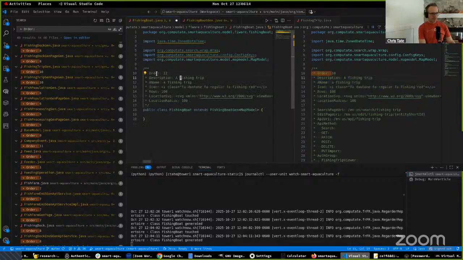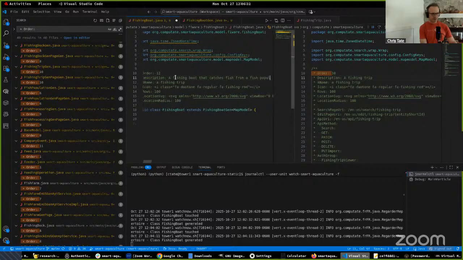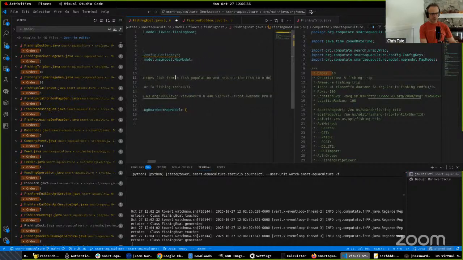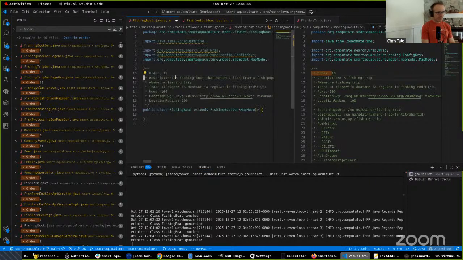So this is a fishing boat, or the description that catches fish from a fish population and returns the fish to a dock. That's the basic description. Here's some language context.